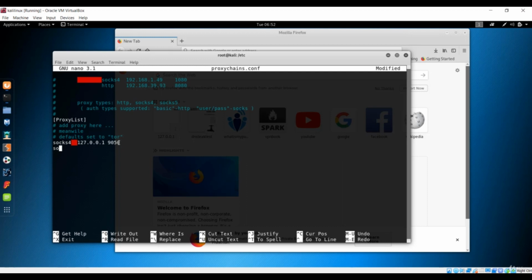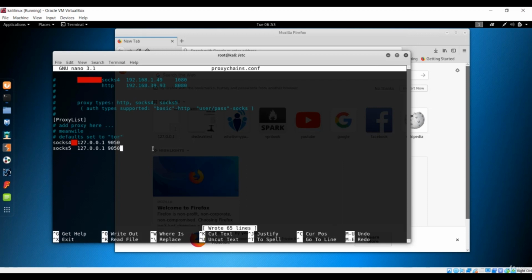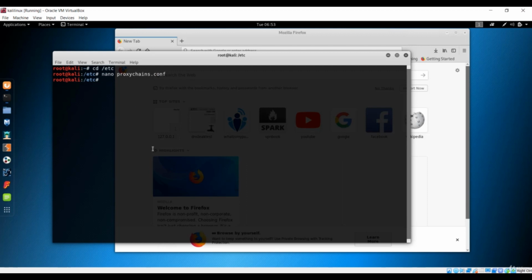First of all, what you need to do is add socks5, and after that just give one tab so that it will go under this routing service, or basically your local IP address. I'll just give localhost, and the port will be the same as before, 9050. Let me save this. In order to save, you simply press Ctrl+O and press Enter, then Ctrl+X to exit. Now we have successfully saved our proxy chains and the configuration was done.